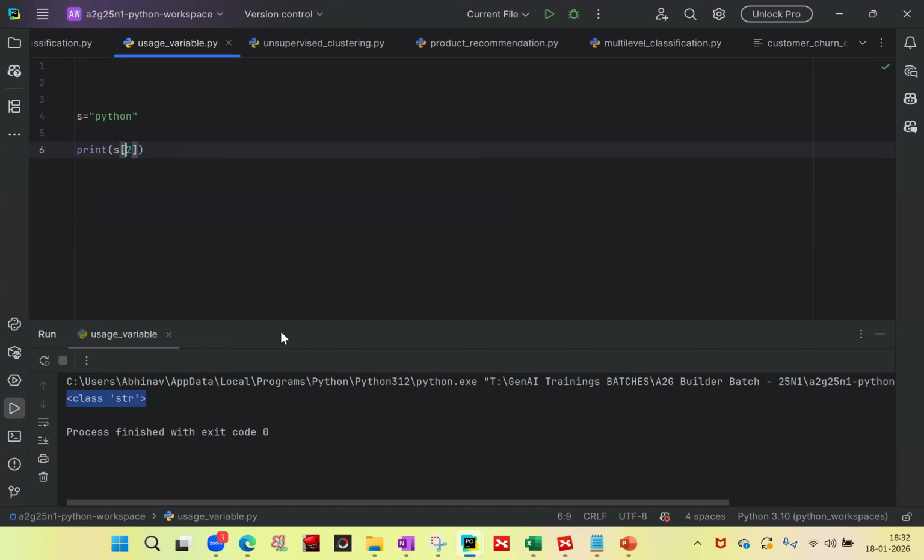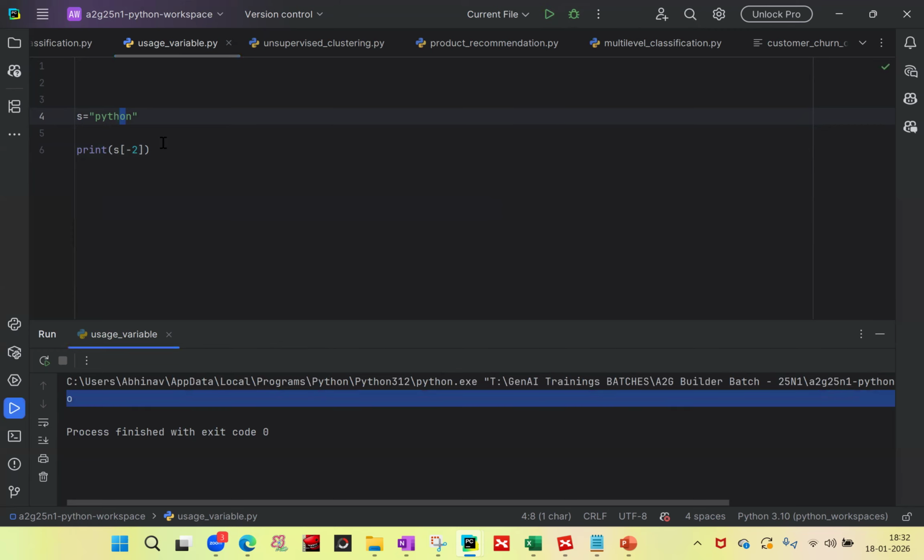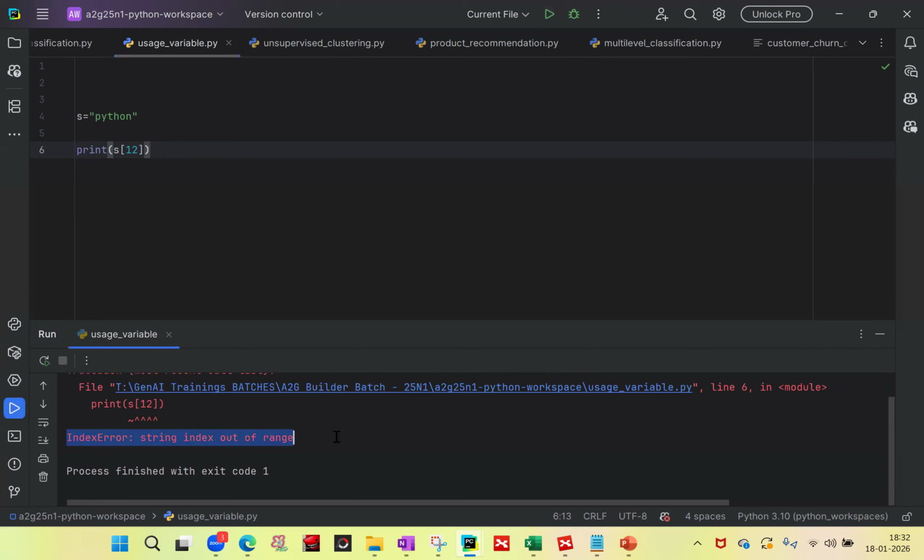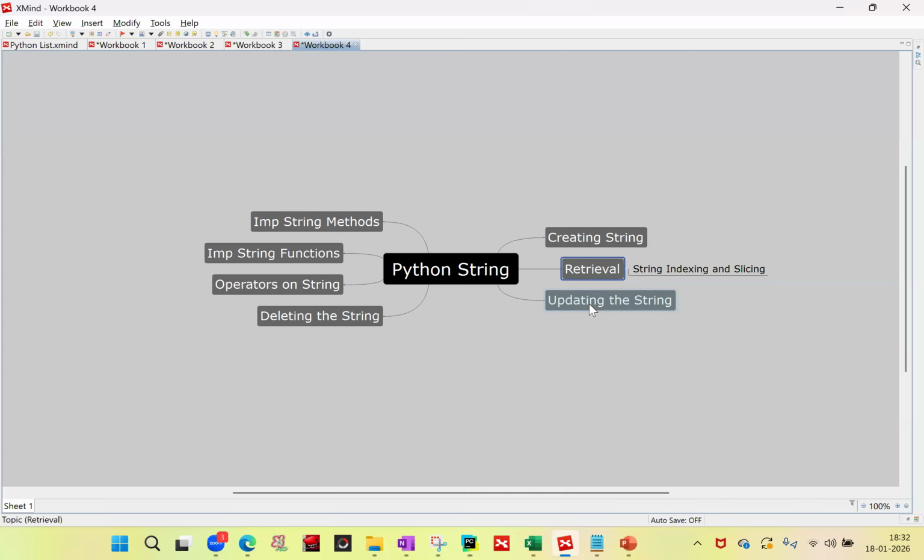Now, I can retrieve using a negative index also. If I give -2, so from the right-hand side, -1, -2, at -2 O is coming. So when I run this program, it will print O. Now what happens if I give an index which is not present in the current string, let's say I'm giving 12? In that case, an index error will come, showing that string index out of range. Okay. So this is about string indexing. Here we have covered string indexing.